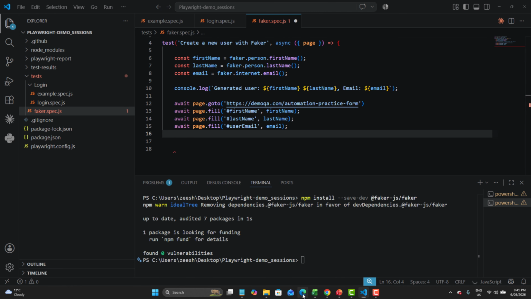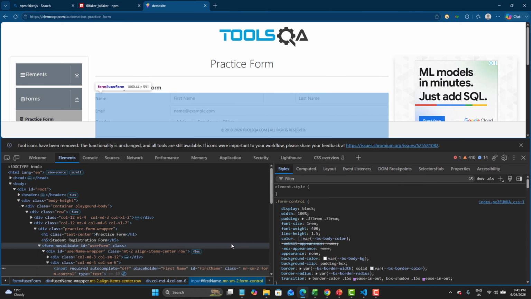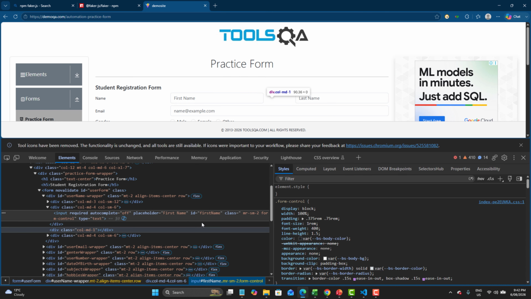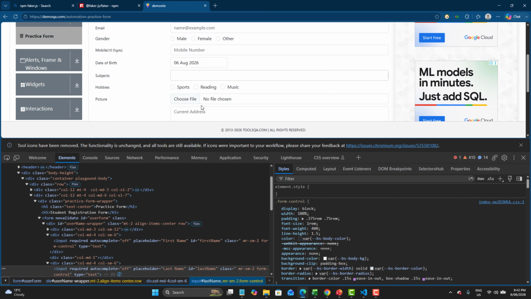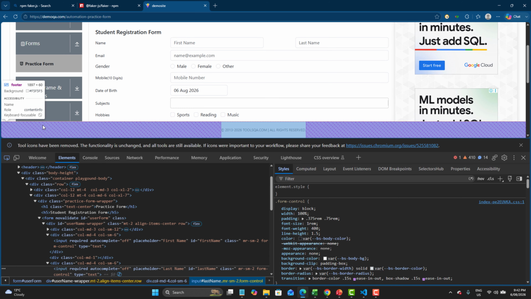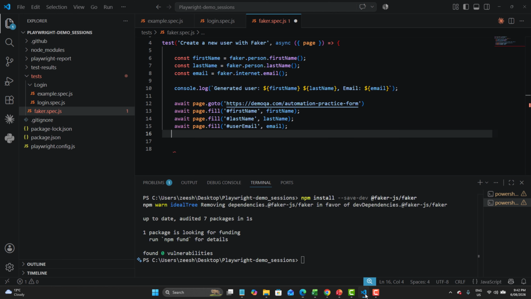So if I go back here, right click on this one, inspect on this one. So you see that ID is available. So when ID is available, you can write it with the hash, so the CSS selector basically, right? And again here we have ID, and for email we have an ID, right? User email, right? So just go back here and confirm user email, last name, and this one.